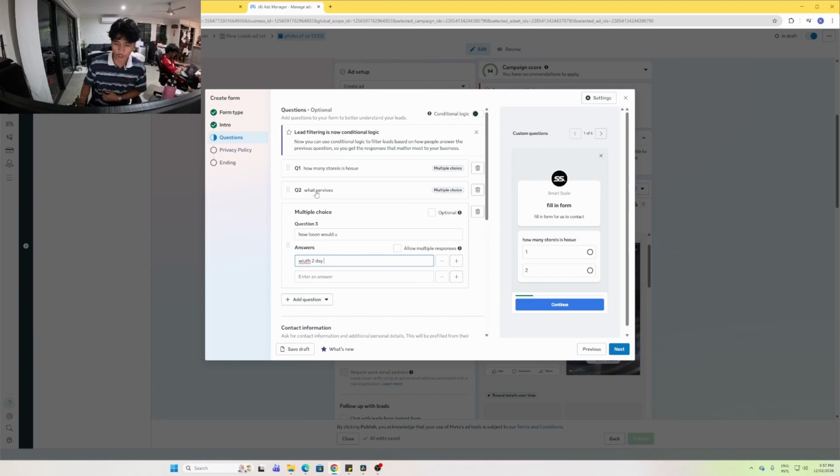I'd put in around 3 multiple choice questions because it's not too much, not too little, but it filters out all the time wasters. People that aren't interested probably wouldn't answer all these questions because they think it's a drag, but the people that are interested would answer them because they want the service.